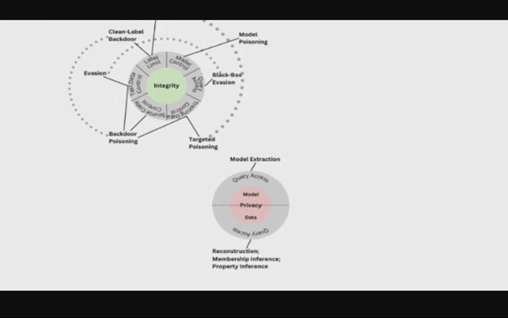Then we also have things that attack the privacy of the model. We have model extraction, which attacks the query access, thus the model is attacked. Then when the model is attacked, there is no privacy. We recall there's also reconstruction, membership inference, and property inference. These also attack the query access, and then the data. Once you have the query access, you have the database. Thus, no privacy at all.